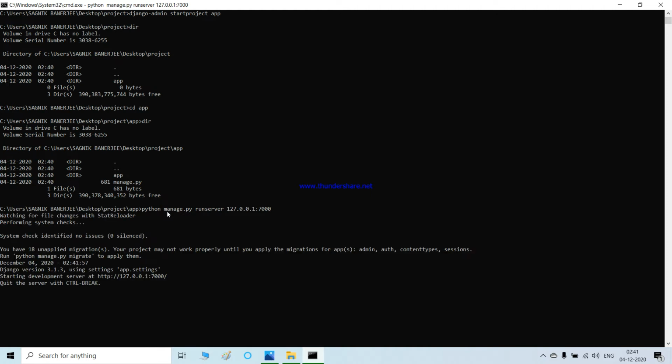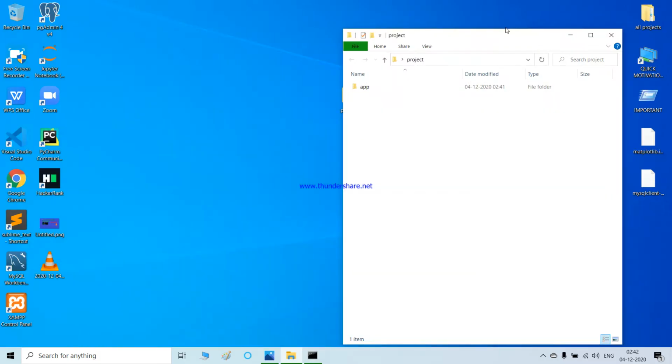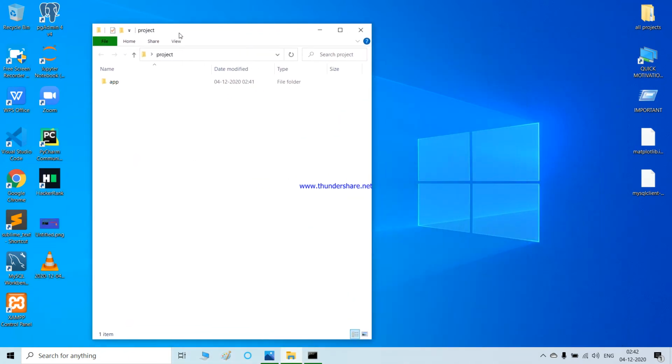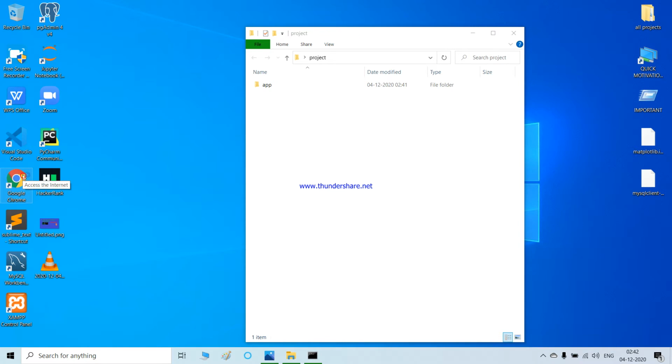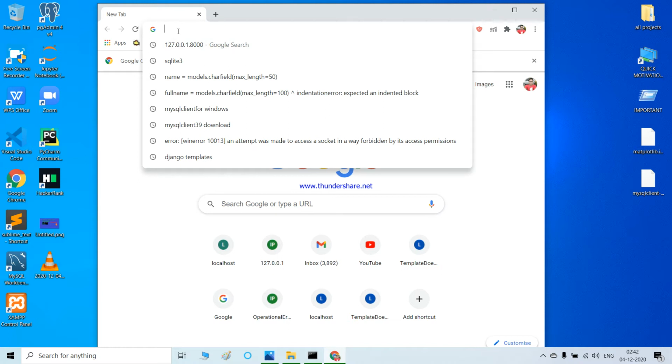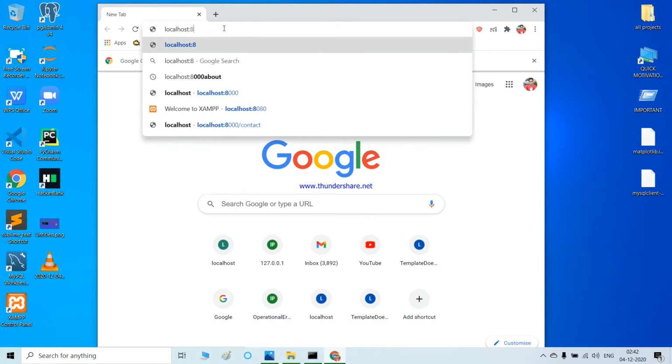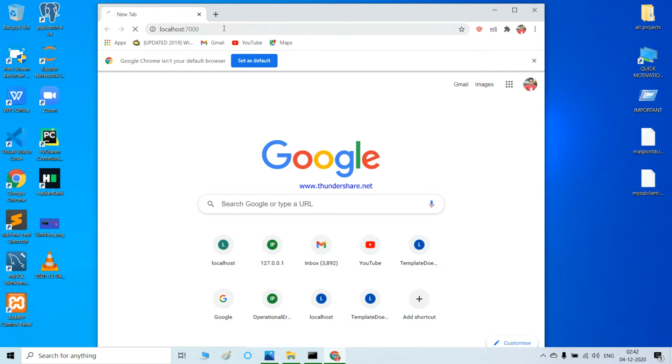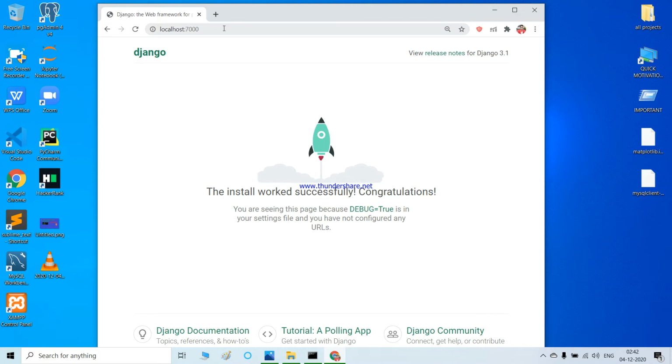It will take some time. Now copy that and open any browser. Okay, I am opening Google Chrome. Let's give some time for that. Now right here type localhost:7000 and see, wow, the install worked successfully. Congratulations. Now what we have to do in today's session is display our name on that port number, that server or that localhost.